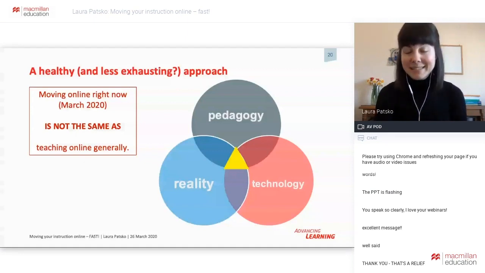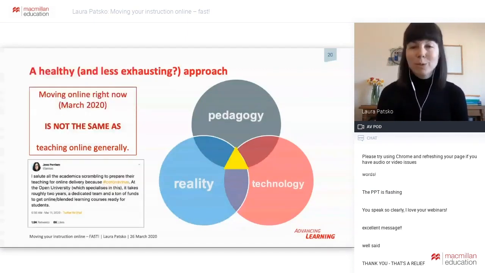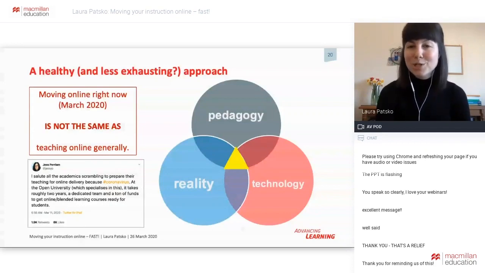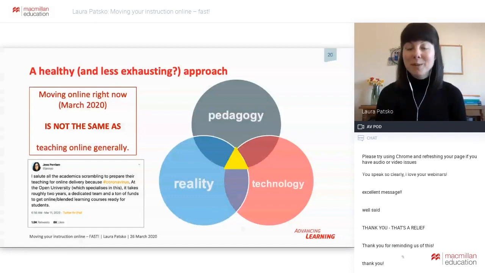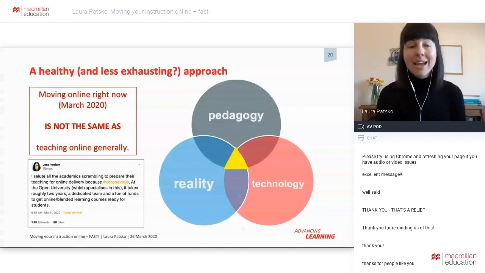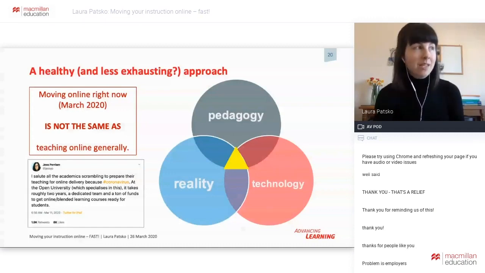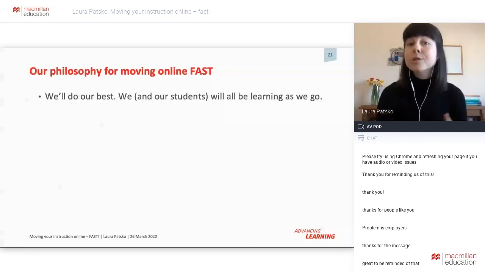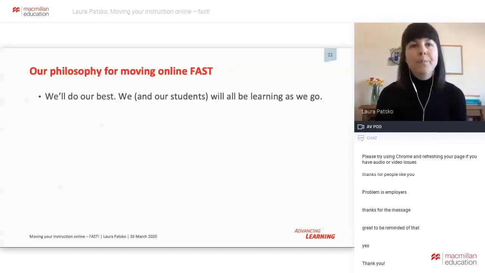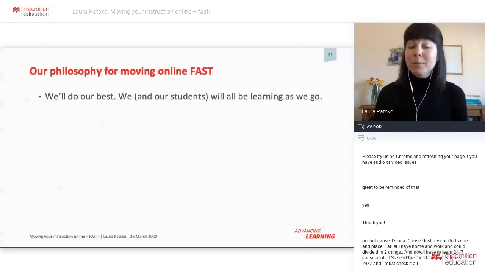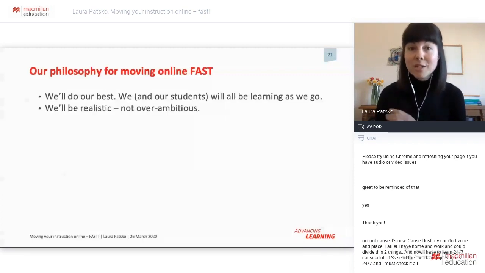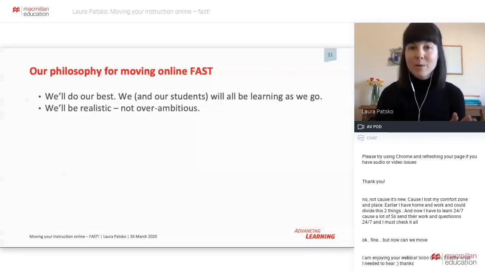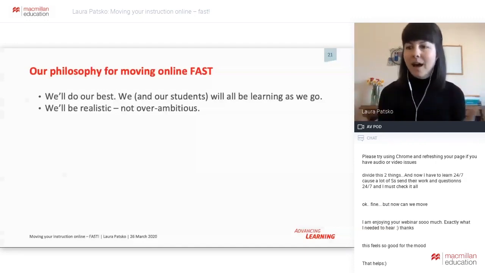Remember this advice about how even the people who know what they're doing and have lots of support to do it can take 2 years. And we're going to have a philosophy. We're going to agree a philosophy now for this webinar as follows. We're going to do our best, and we're going to accept that we and our students will all be learning as we go. We're going to be realistic, not overambitious. Now is not really the time to be experimenting lots.